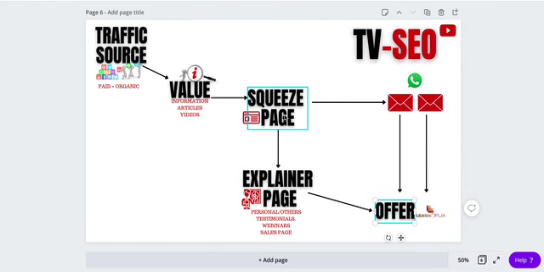A squeeze page is a web page, a funnel, a landing page that collects email, phone numbers, and names of people. Please write that down. A squeeze page, if you don't know it already, is a page that collects people's data: email, phone number, WhatsApp number, and name, and any other information you want to collect, but most times name and email, or phone number and email most of the time.